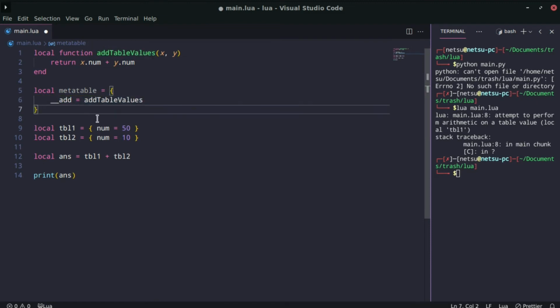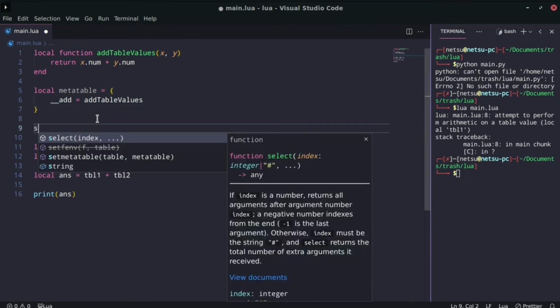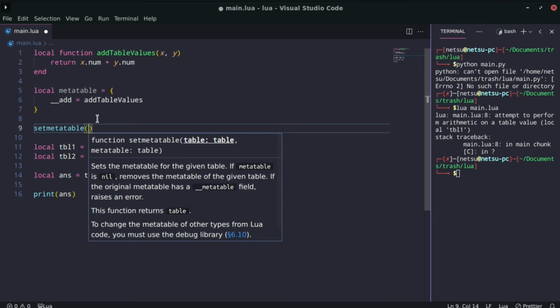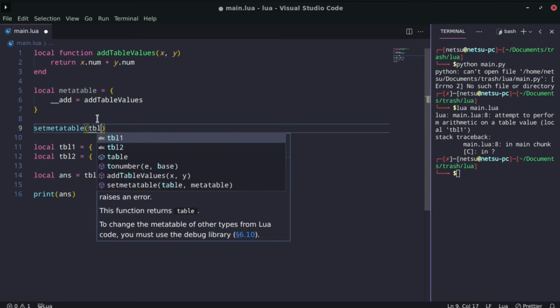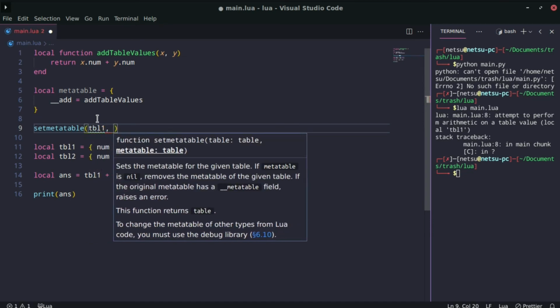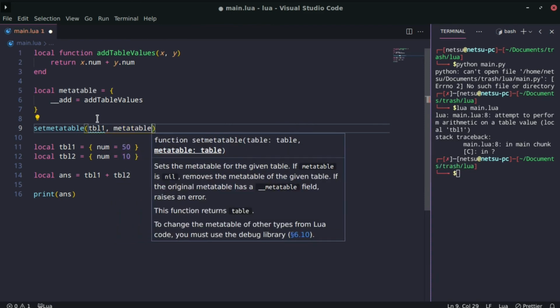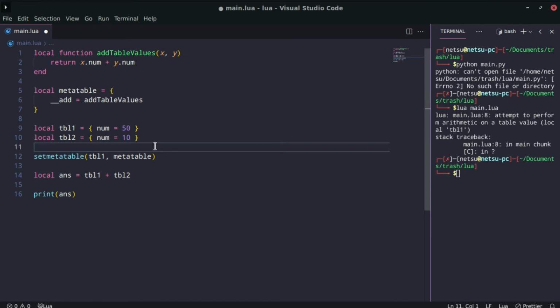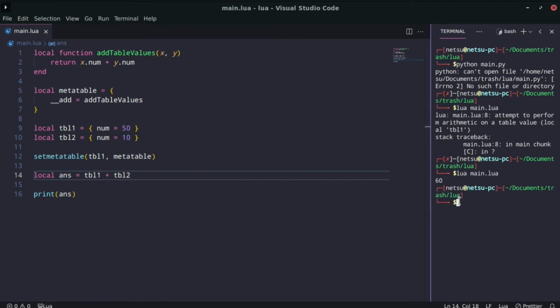Now, if you want it to work, what we should do is say set meta table. In the table we want to change, so tbl1, and then the meta table. This just means whenever table 1 is involved, we should execute with these values. So in this case, if we do plus here and run it, we get 60.